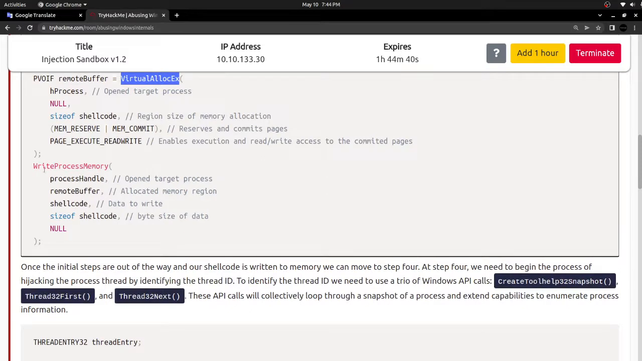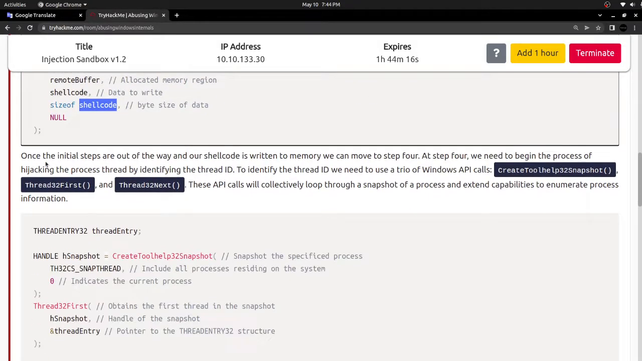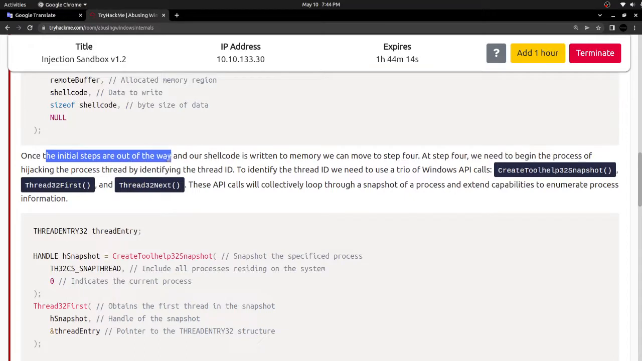And moving further, WriteProcessMemory. Once they have allocated the memory, they are writing to the process memory, which means they are trying to inject some code into that memory we allocated in the process. And here also they are using sizeof shellcode in order to know the exact size of the shellcode. And moving down, once the initial steps are out of the way and our shellcode is written to memory, we can move to step 4.